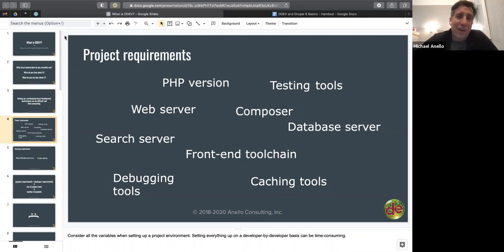But you might also have another project that's still sitting on Drupal 7, maybe on an older server that's still running PHP 7.1. So now on your local machine, you need the ability to run PHP 7.1 for some projects and 7.3 for other projects, and multiply that by all the other project requirements that you can imagine, some of them listed here, right? If your remote server is running Apache, you probably want your local to be running Apache as well.